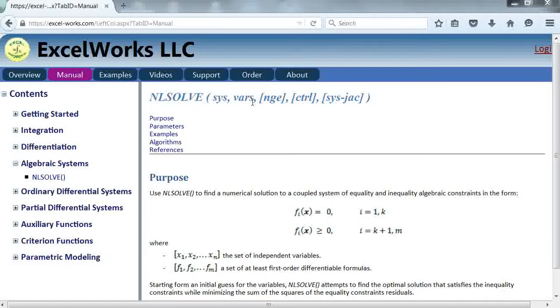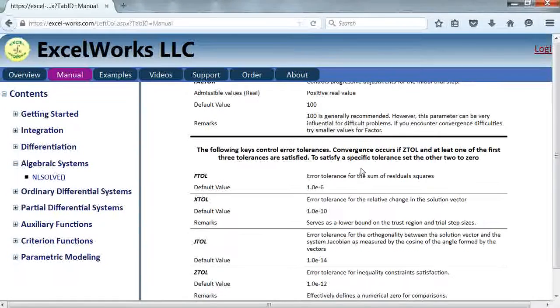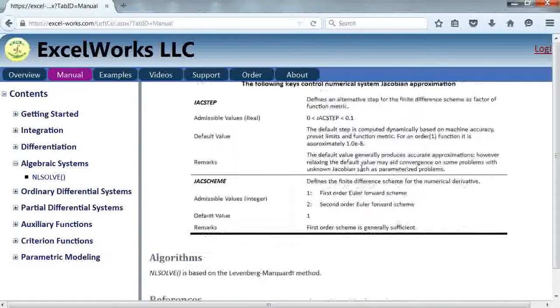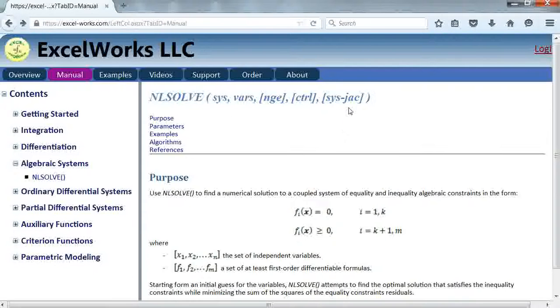Once you have the system in this form, you simply pass the reference to the equations in the first argument, and a list of variables for the system in the second argument. These variables should have defined initial guesses in them, and then if you have any inequality conditions, you pass their number in the third argument. You can also customize the algorithm using the control optional argument, which is a set of key value pairs. These key value pairs are described in detail in the help page, and they include setting options, setting tolerances, and controlling the internal Jacobian calculation. You can also pass an analytical Jacobian for the system, although it is unnecessary.